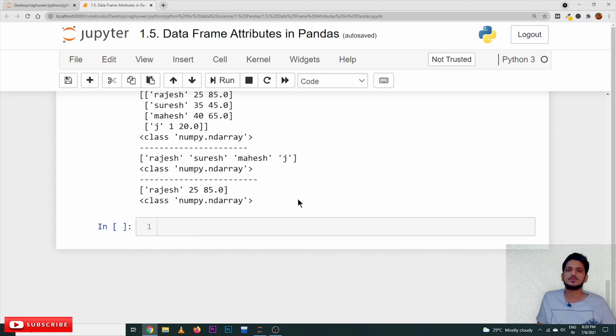Hope you understand the concepts about the attributes in our data frame. If you have any questions regarding the concept, please post your questions in the comment section below.